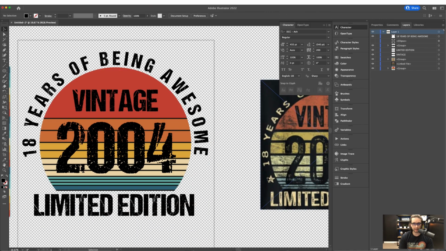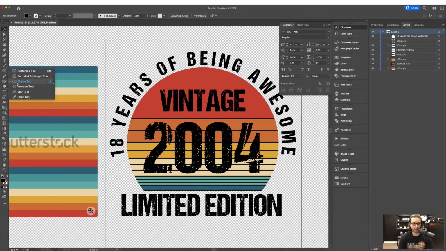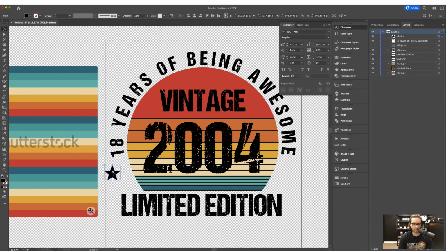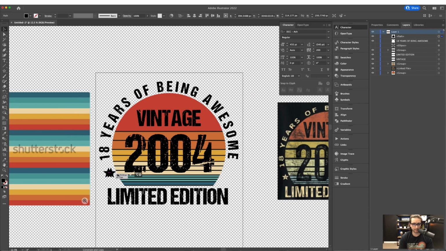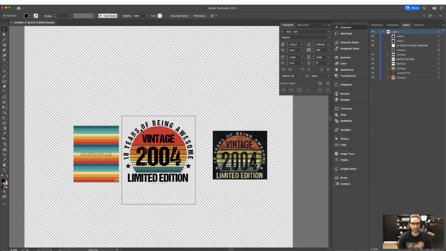Now we need to create this star. Pretty simple. You just go to the star tool, create your star and then position it right here and the next one as well. Now we need to change the color of the text.